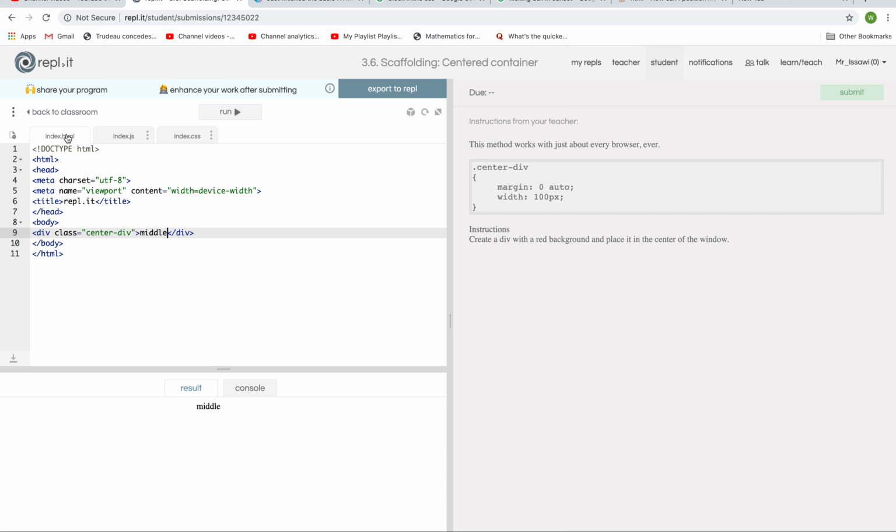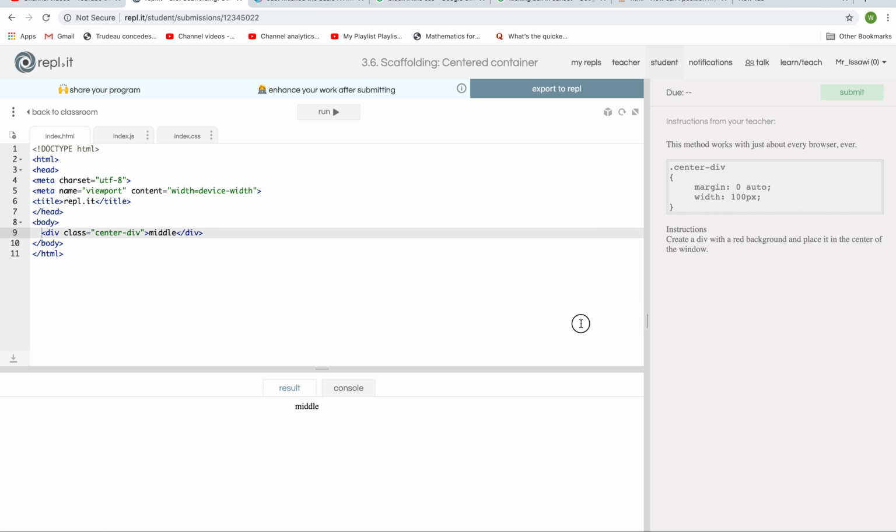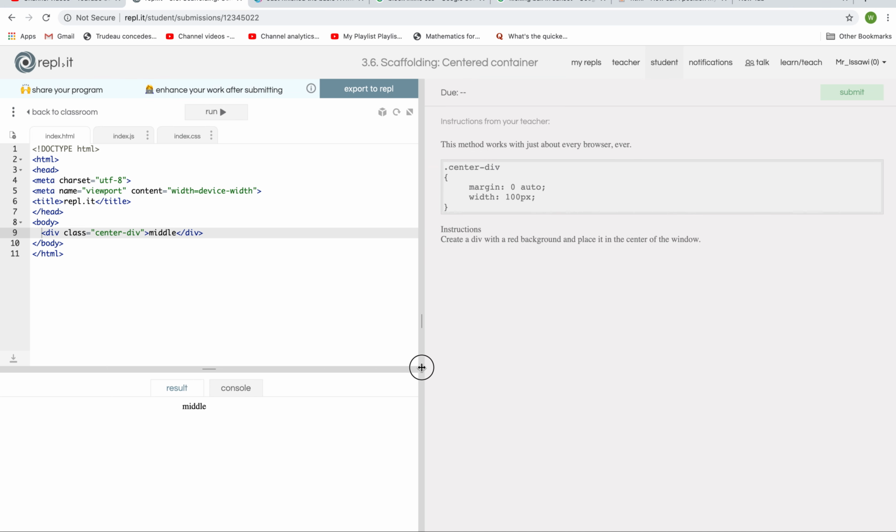When I say container, I'm talking about the container of the div. What's the container of the div? Well, body contains div, so body is the container. So we set it to the middle of the body. As we adjust it, it stays in the middle of the page.